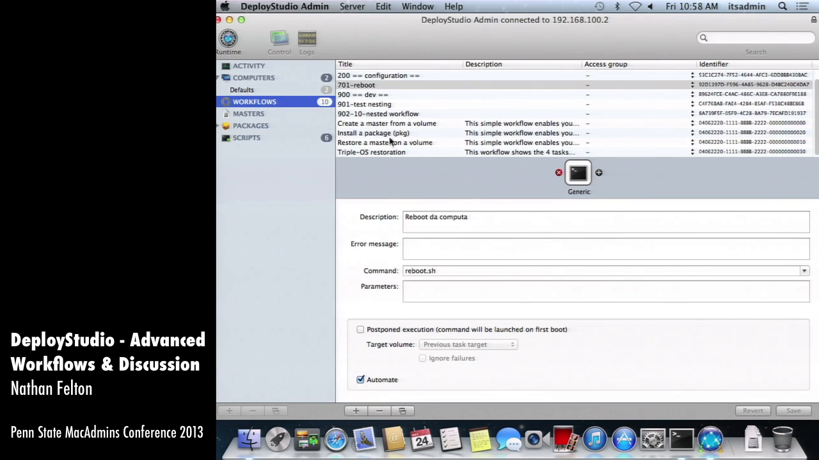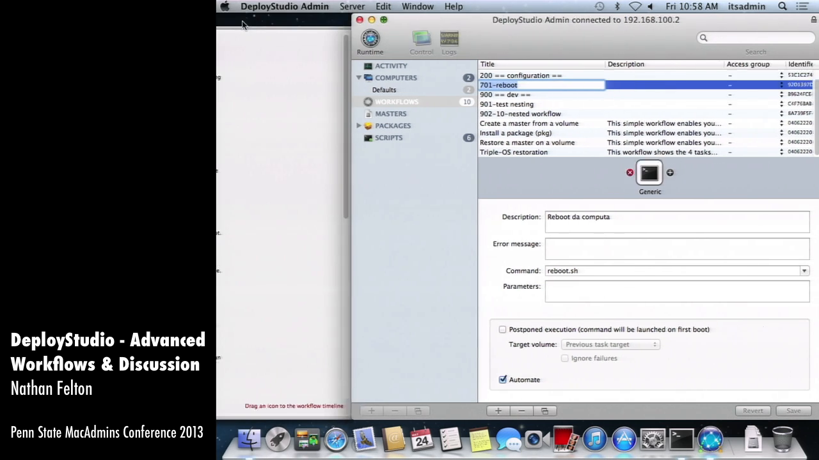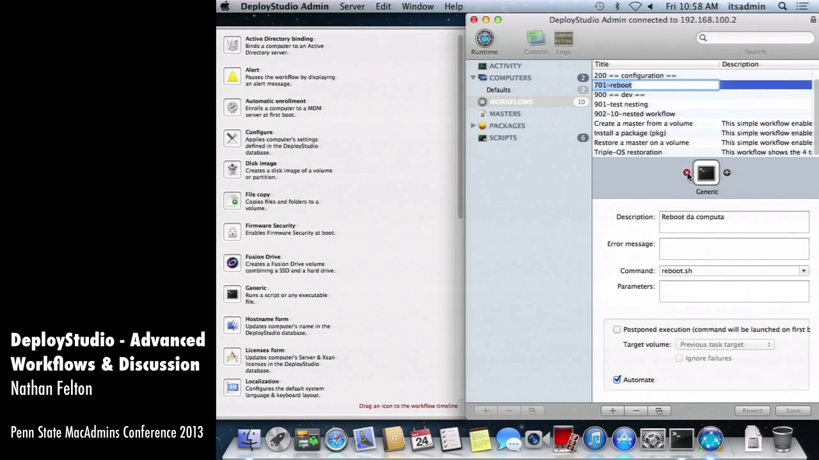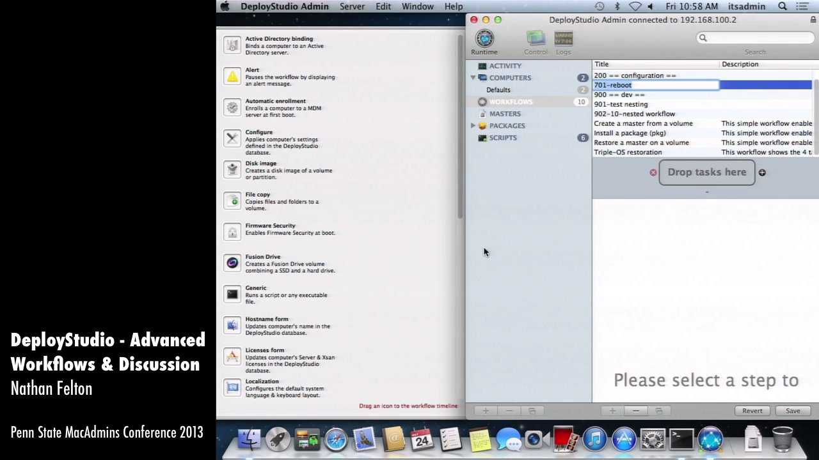So now what we're going to do is create a workflow that's going to run that script. So right here, 700 for me is my meta tasks. Just various things. I do my reboots in there. We have multiple DeployStudio servers on campus, so I have Netboot scripts that tell it, if you're booted into one server, to boot to another server, just kind of an example of meta tasks. So what you're going to do here is hit the plus sign, my bad. And you want to add a generic task. So I'm going to delete mine for now.